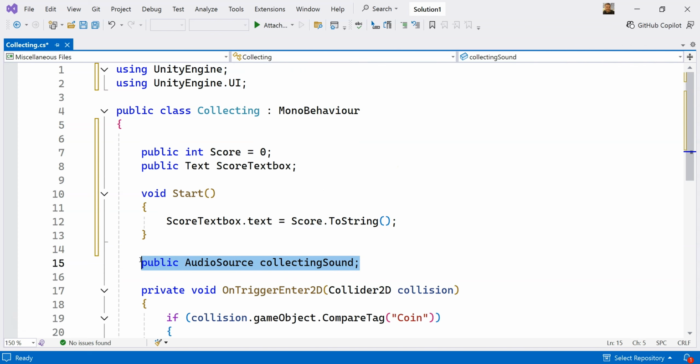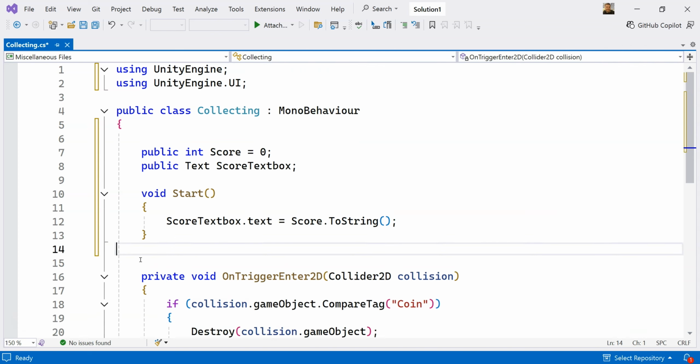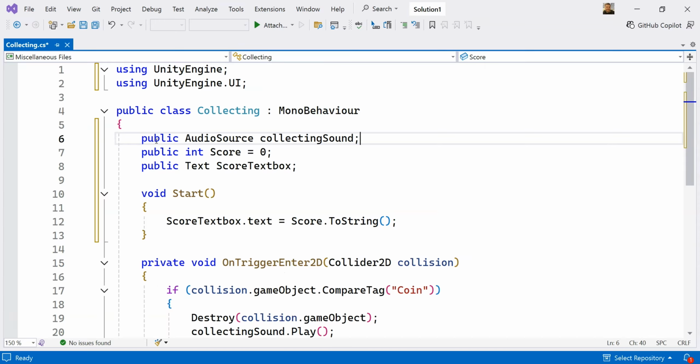And in fact, I pasted that slightly in the wrong place. I could drop that back where it was. So basically, we're going to have an integer, which is score, which is set to 0. And we're also recognizing the fact there's a text box, which we're going to be updating. And this part here is basically to say, when the game starts up, the text box is going to be set to whatever the score is. So it'll be set to 0.